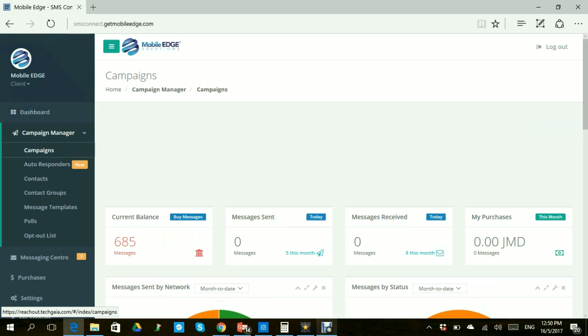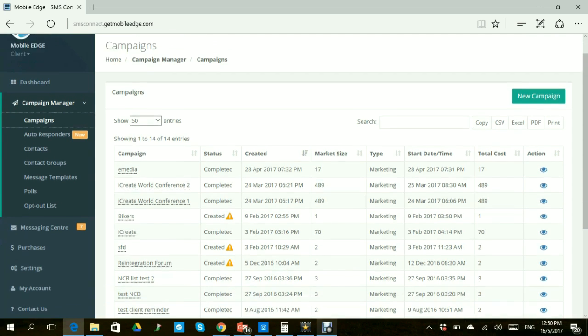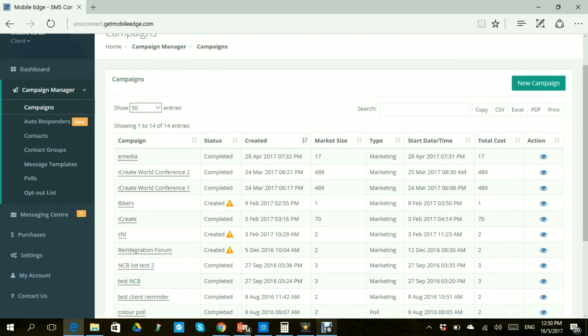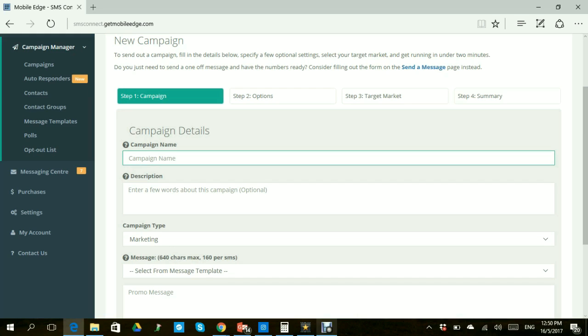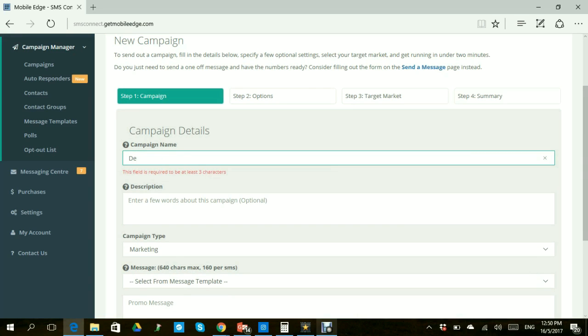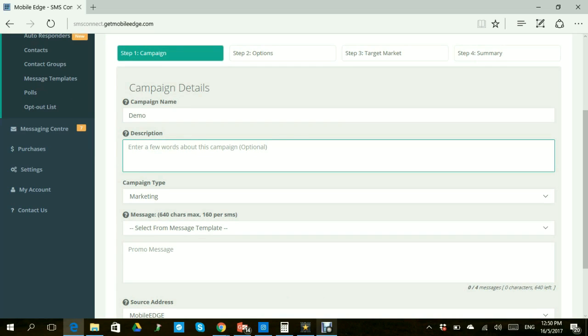Under the campaign area, you're able to click on campaigns and come to create new campaigns. Creating a campaign is pretty easy. Once you click new campaign, you're able to come to the campaign area and name the campaign. Let's call this a demo campaign. Right? You're able to add a description to the campaign. This is of course optional, but let's just add one for argument's sake.